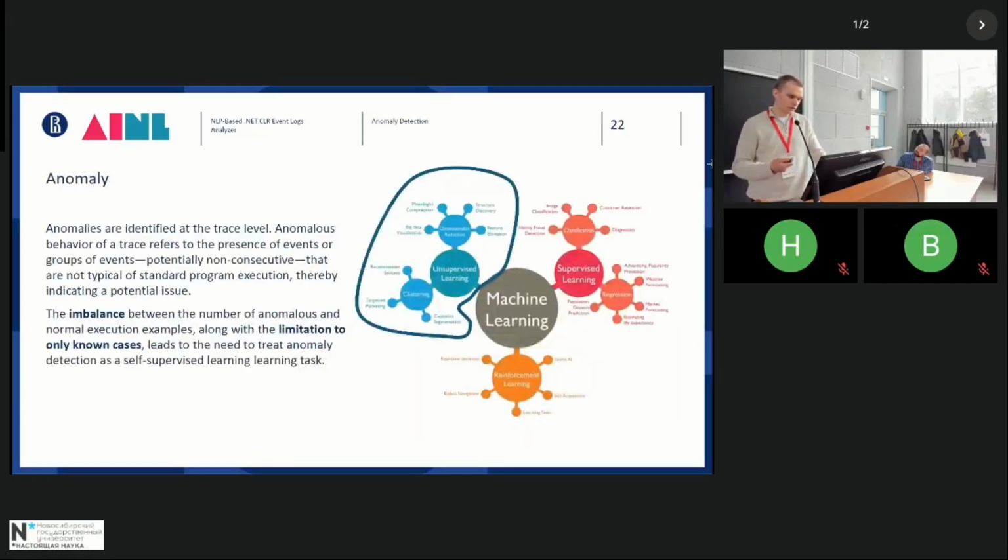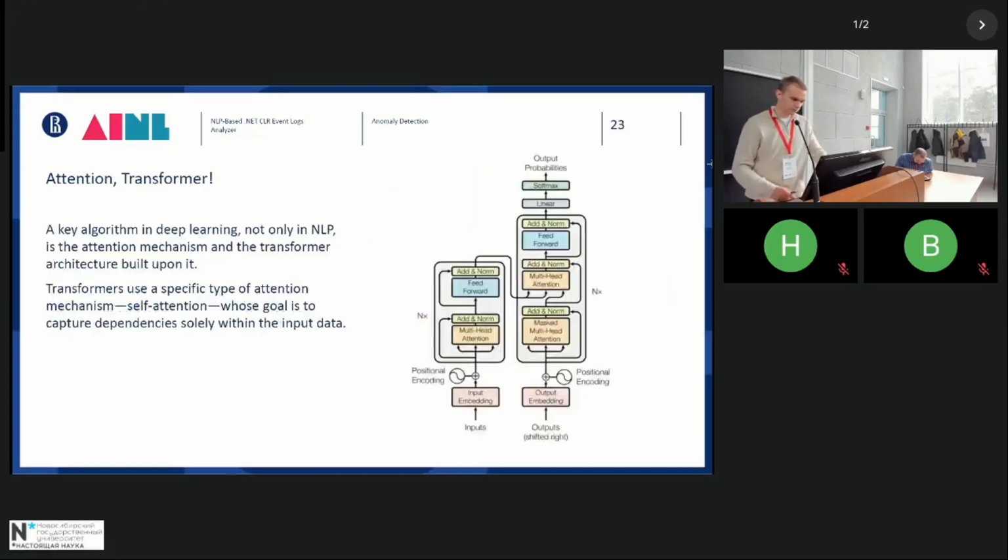And going to the anomaly detection, the problem with this task is that there is always an imbalance between the number of anomalies and normal execution examples. And also, even if we have some examples of anomalous behavior, we are only limited to the known cases. This leads us to the need to treat the anomaly detection task as a self-supervised learning task. For this task, we used an attention algorithm and the transformer architecture built upon it.